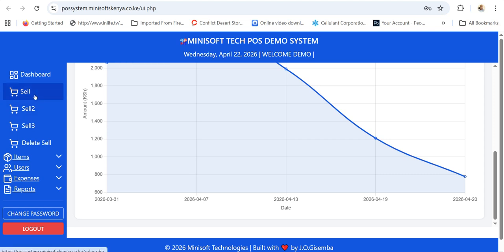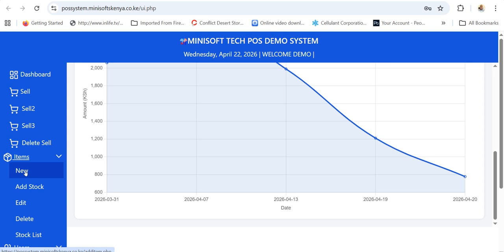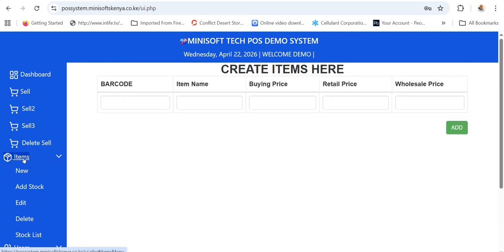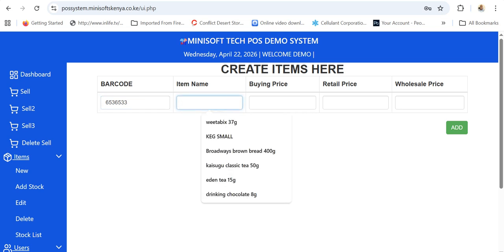Then before we go to selling, allow me to move to items and show you how you register items into the system. So you click on items menu, new, and then you capture your items here. You capture the barcode if you are using barcodes. Assuming you had a barcode scanner, it will capture the barcode. Then you also have your item name. You can say maybe book.